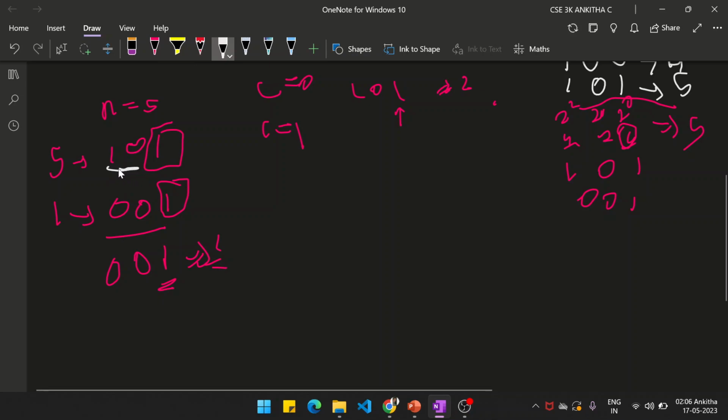What about the remaining 1 and 0? We have to check for that also. So 1 is done. The remaining bits, how do we take that? That is by doing the right shift. Right shift with the symbol by 1.